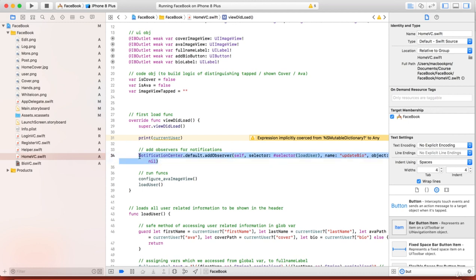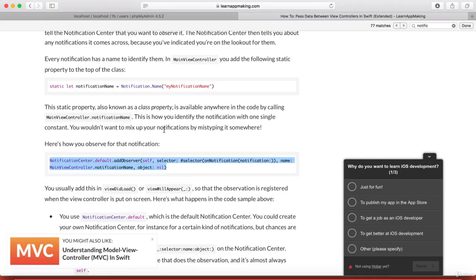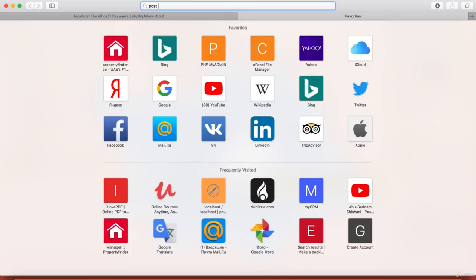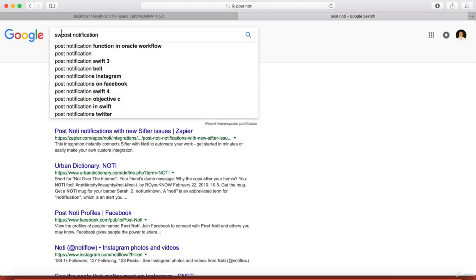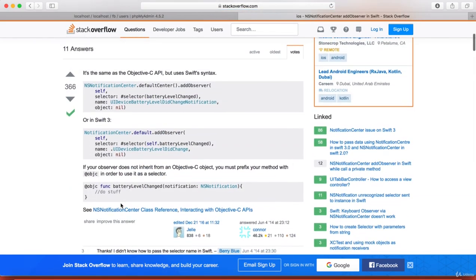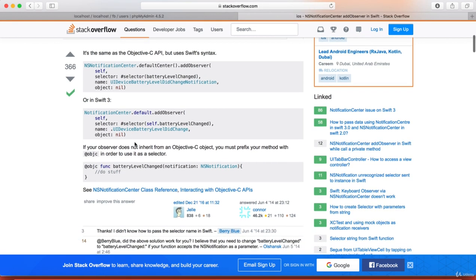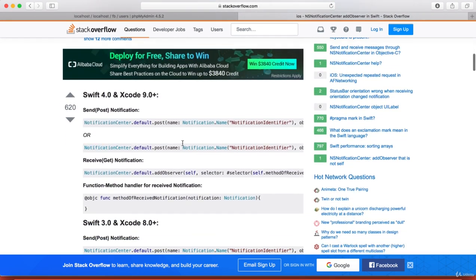Now, after that, we are going to the buyer view controller, and let's try to find how to post a notification. Swift post notification. This is the one. This is how we can post a notification. Okay, very good. Let's do this now.